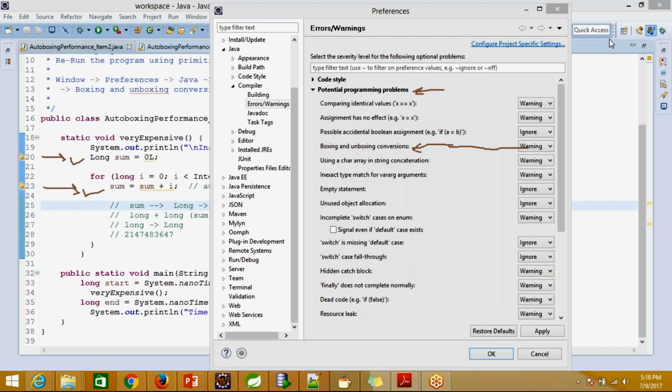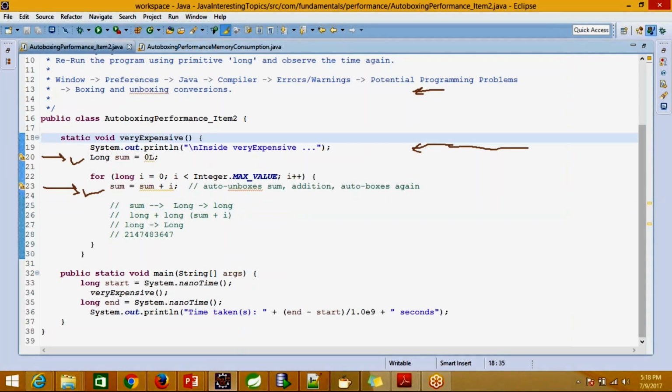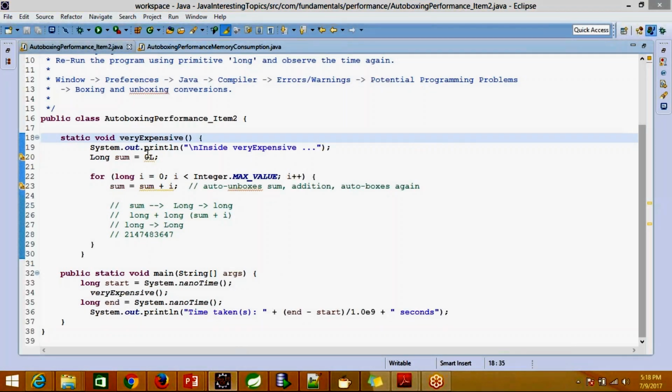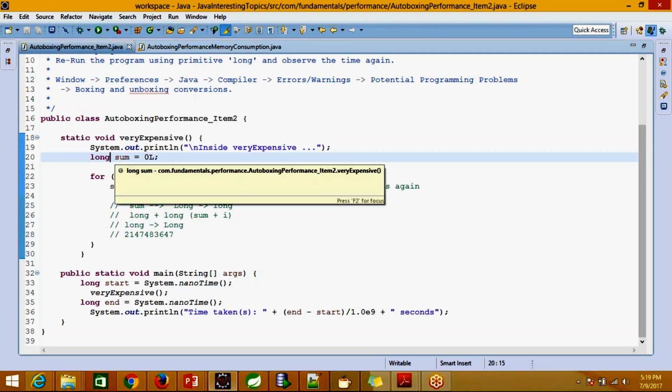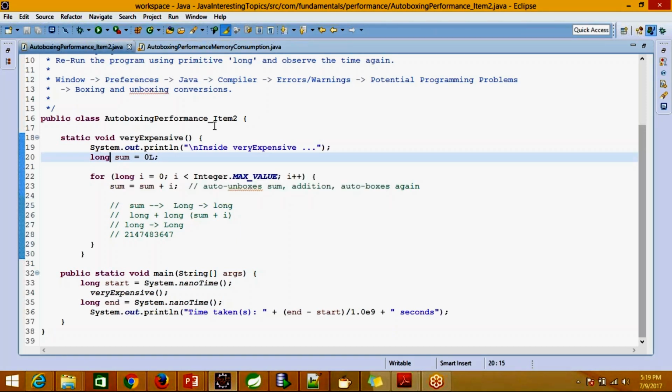So I can show you that. Next time when you write any program related to autoboxing or unboxing, you can try it out by setting boxing and unboxing to the warning level. Let me go back to the program. I can show you the case where there is no autoboxing or unboxing. Let me convert this to the primitive long. Then see, that warning has disappeared, right?